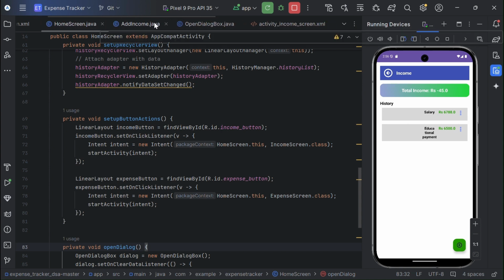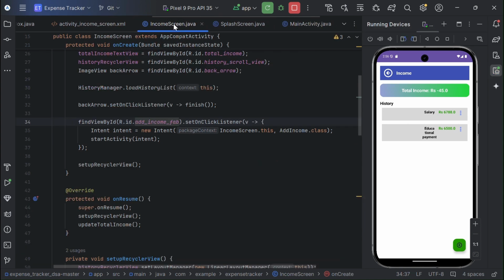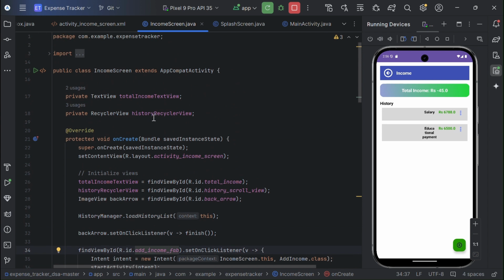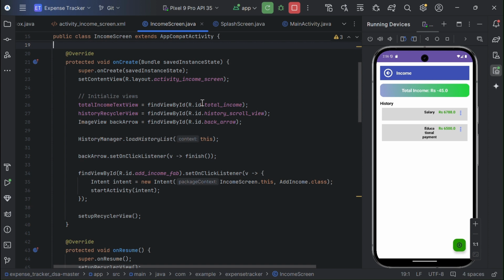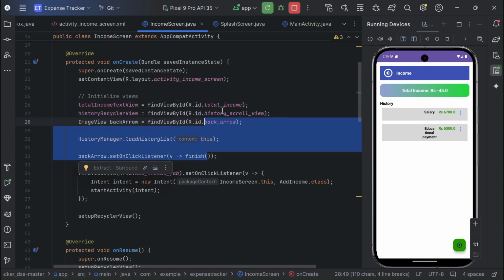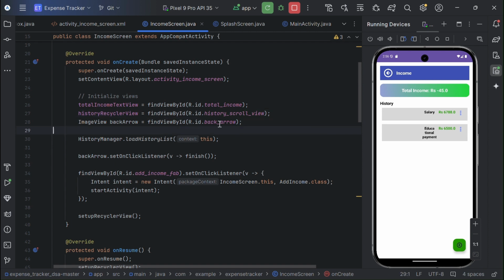Okay, I am going to open the income screen file. Here we have the income screen Java code. In this screen, there is a total income text view and a history recycler view. Basically this history recycler view only shows the income history, not the expense history. Here we have 2 to 3 initialized views, that is total income, the history recycler view, and the back arrow. The back arrow will lead back to the home screen.